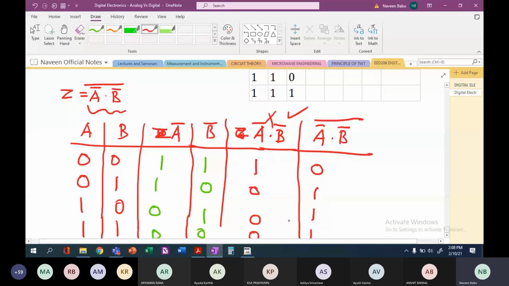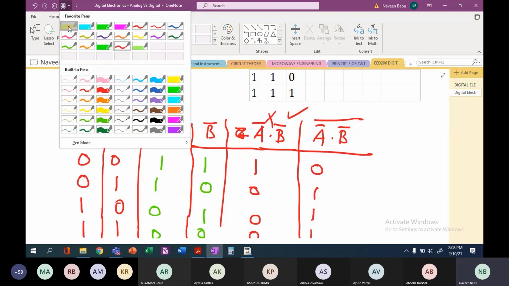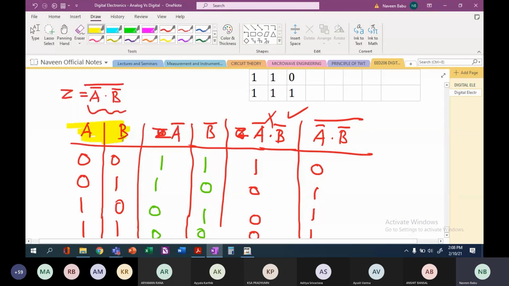Now compare your input and your output. Your input here is A and B. And what is your output? A bar dot B bar, the whole bar, is your output. Let us compare this. For 0, 0, the output is 0. For 0, 1, your output is 1. For 1, 0, your output is 1. And for 1, 1, its output is 1.